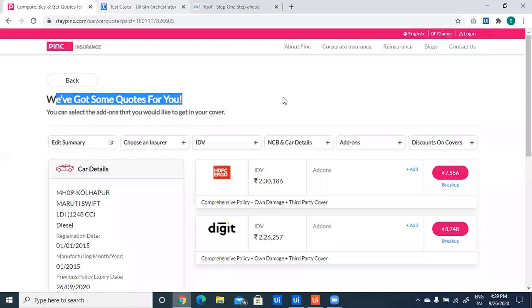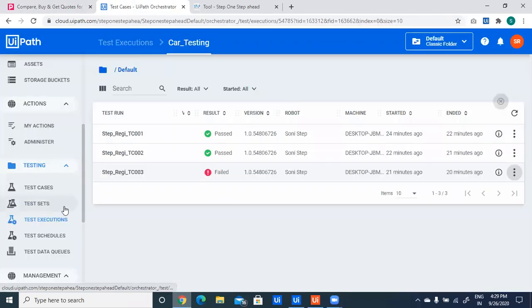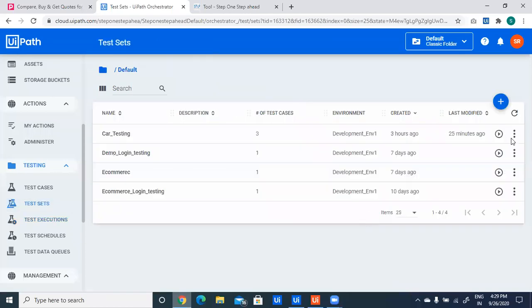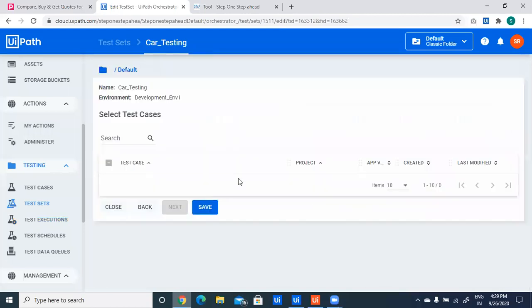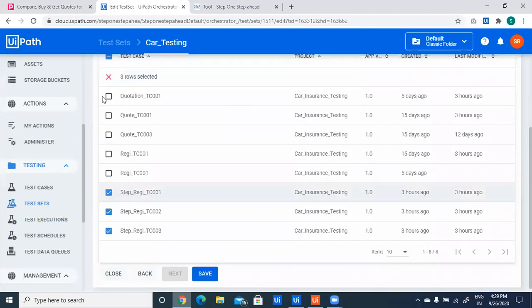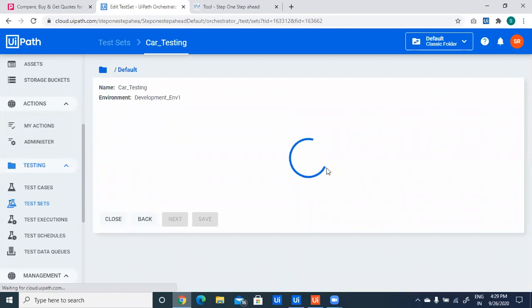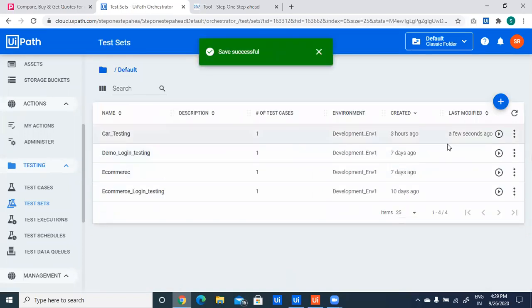So go to UiPath Orchestrator, and in test sets, go to edit for this particular project. I want to execute only my quotation test case, so I will uncheck my previous test cases. If we want to execute all the test cases, then we can check all the check boxes. Click on save. My test case is added to this test set.